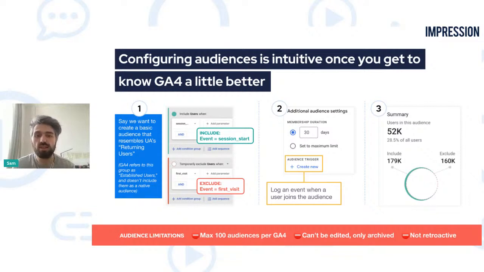There are some other audience settings at the top right of the screen here that are under box 2. Membership duration you can set to whatever you want up to the maximum limit. And you can also create an audience trigger. Now what this does is it logs another event if a user joins this audience. You might want to use this for complex journeys where you're creating events based on audiences to join other audiences, but it all gets a bit chaotic quickly.